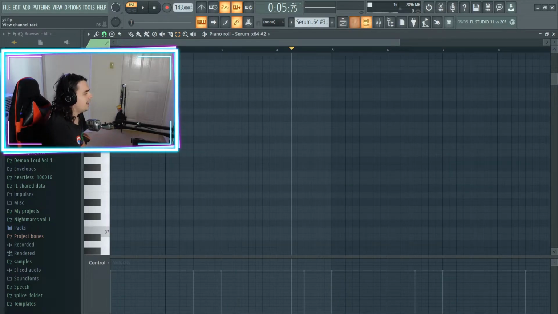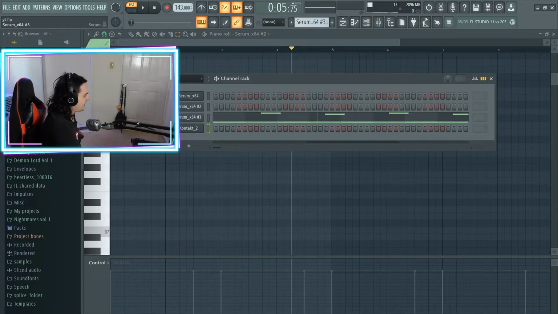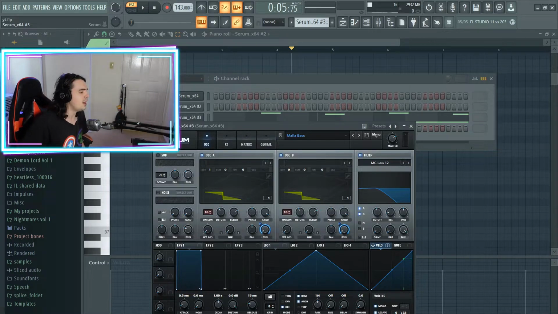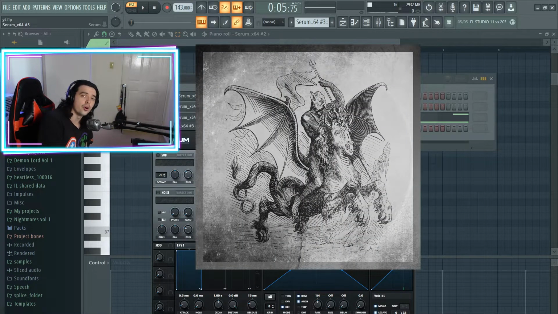The final part comes in from Serum yet again, and we are using the Mafia Bass. Now, this is a preset that I have made, which will be available in a massive sound kit releasing pretty soon called Demon Lord Volume 1.